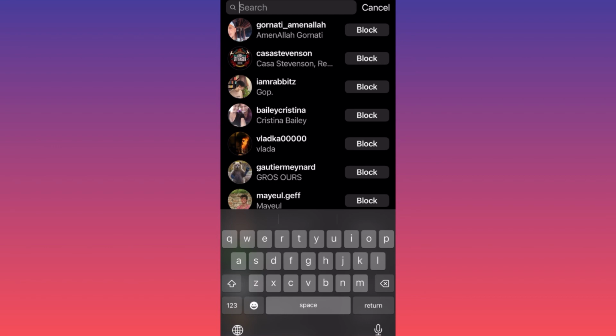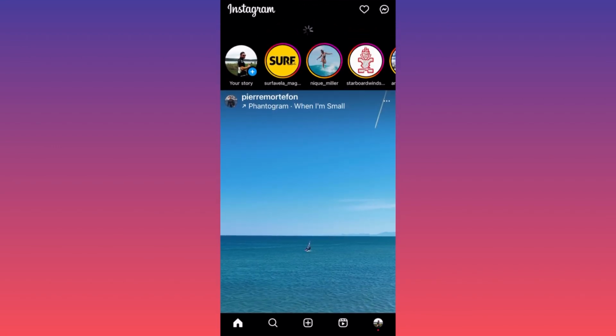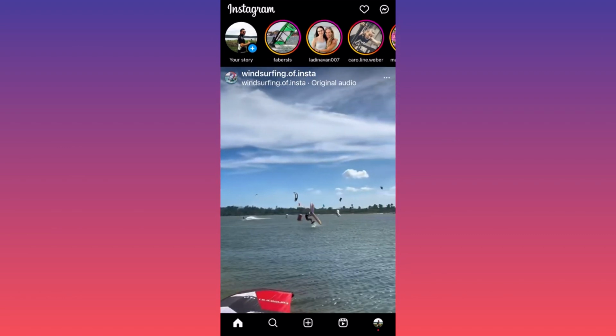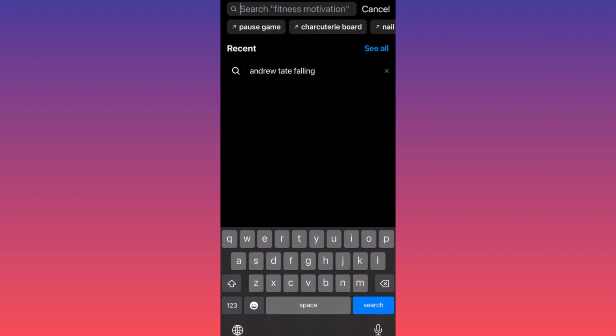The other option, of course, will be to simply go on the actual Instagram feed. You're going to click on the second option where the magnifying glass is, and then you will go on the search bar and probably look for the person. When you find the person from here, you will have their account and you will have the option to unblock them from the account straight up.